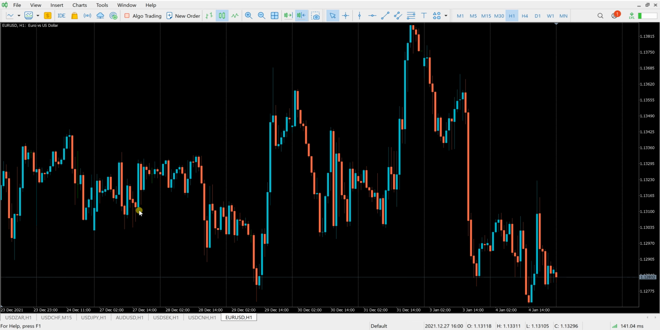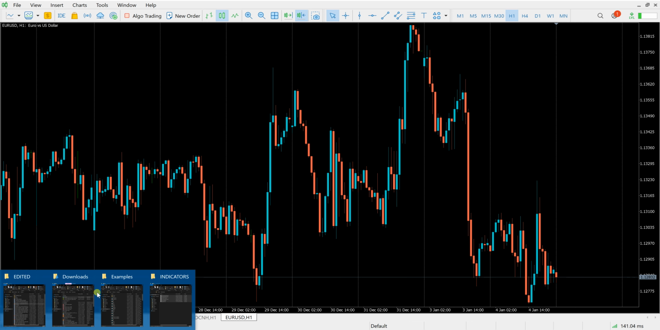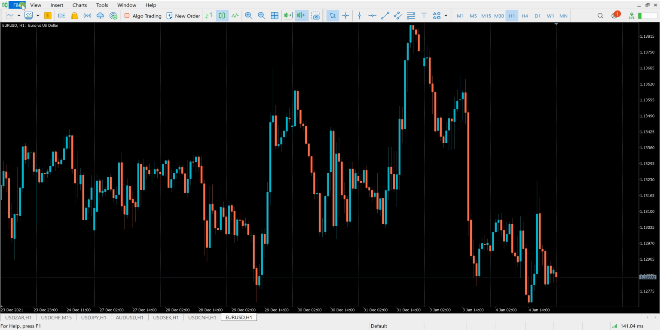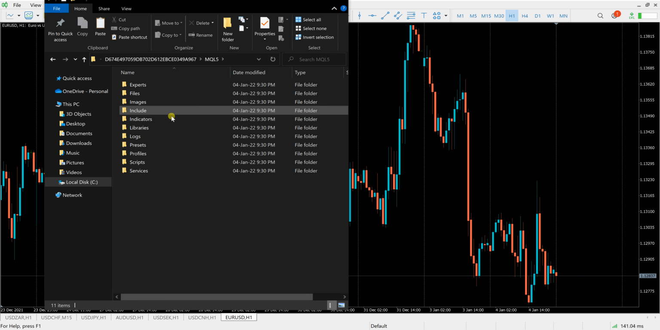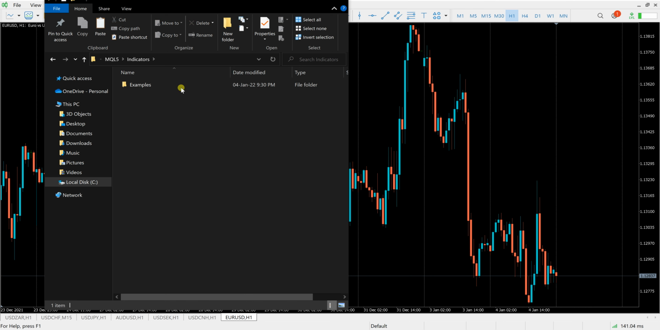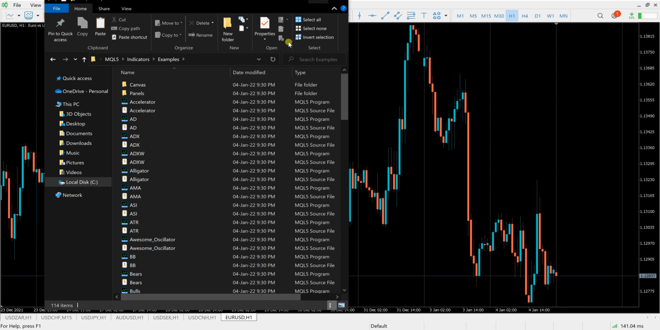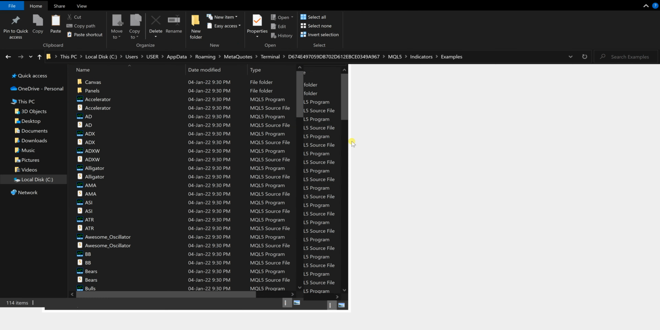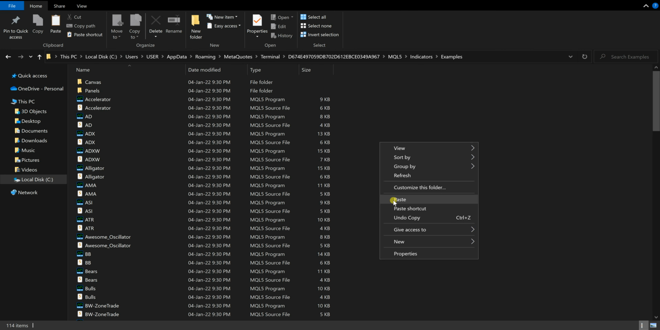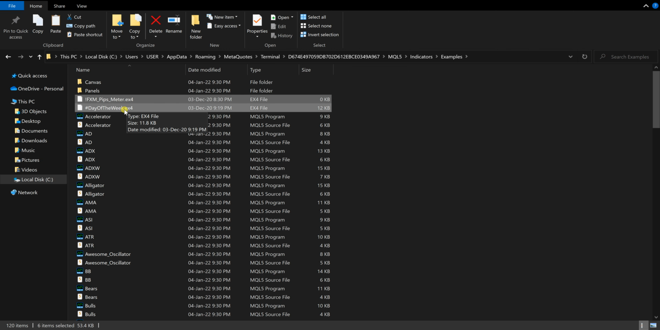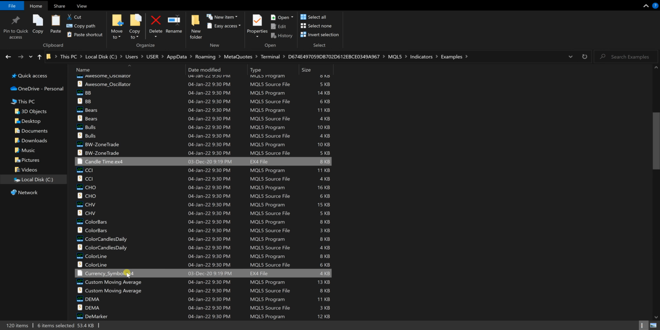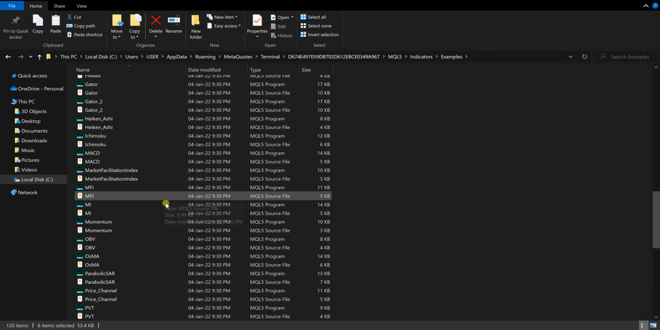Let us start from the beginning. After copying, go to File, go to Open Data Folder, and when it opens, we go to MQL5. When it opens, we go to Indicators, open the Examples folder, and then paste the indicators that we copied inside here. You can see them appear: this meter, days of the week, currency symbol, candle time, and all that, supply and demand, show pips.